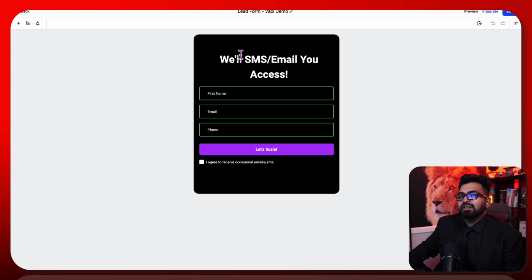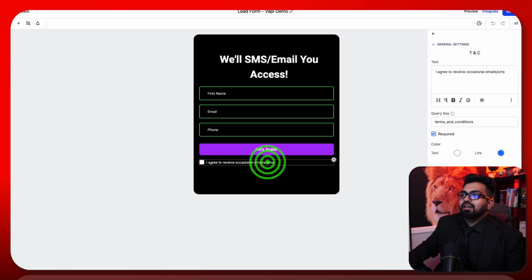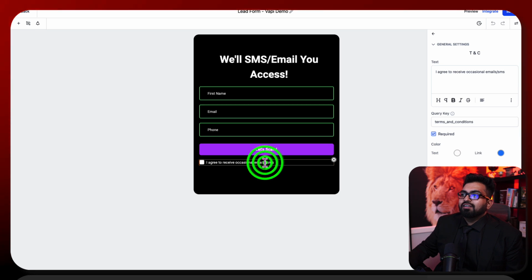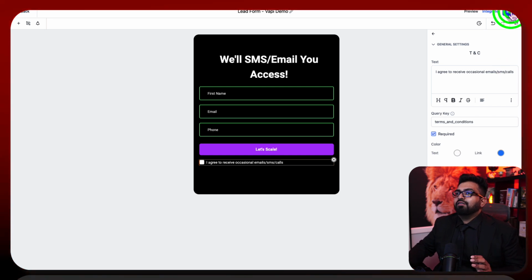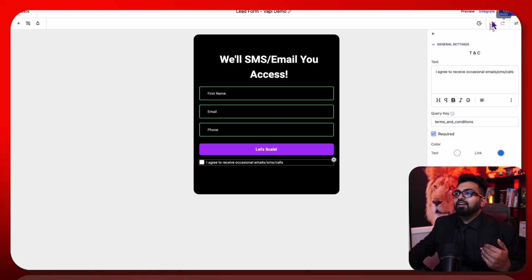I created a simple lead form where I will SMS or email you access. This is a lead form for the Vapi demo, where we are capturing first name, email and phone number, and they agree to receive occasional emails, SMS and phone calls. That is important. So always get consent from people that you are contacting using voice assistants.